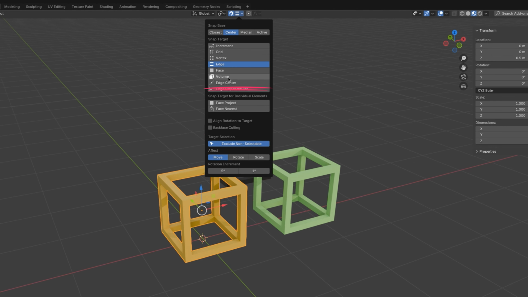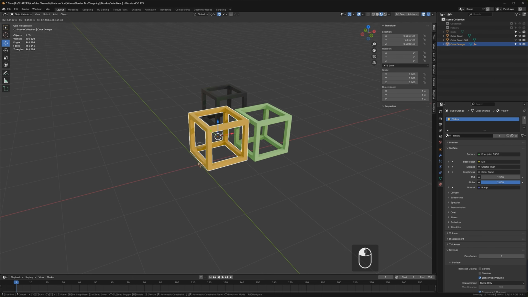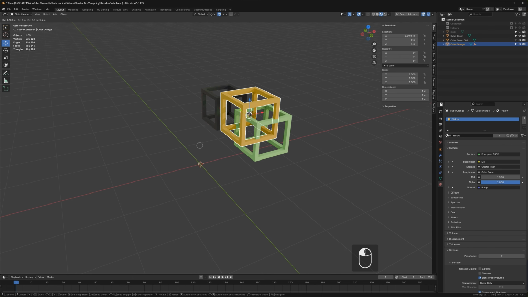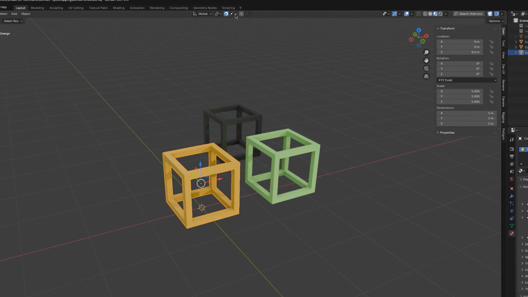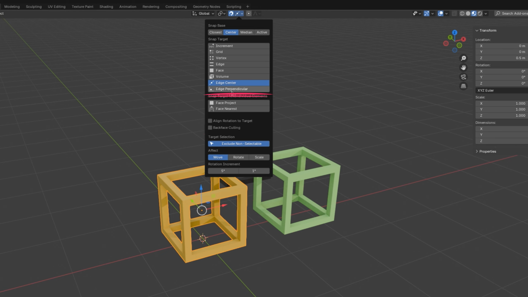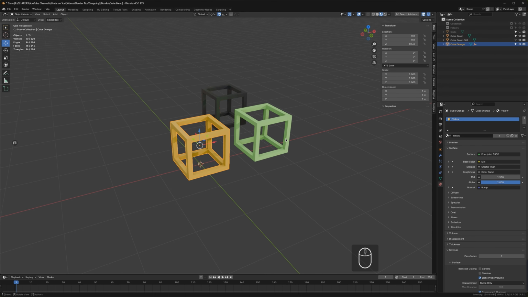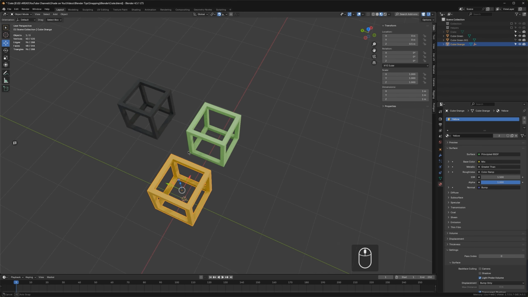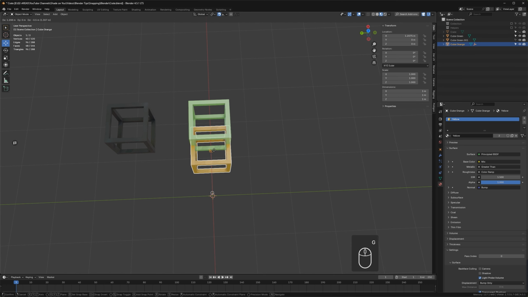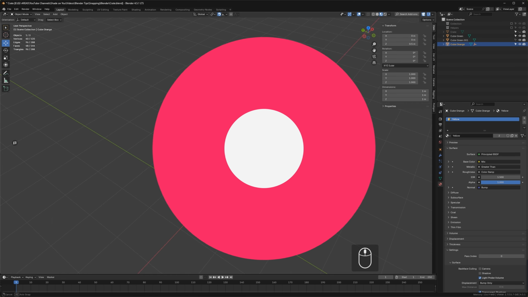Another option that is somehow related to edges is the edge center. If you click on it and you move it close to an edge, it will snap always to the edge center. Another option that I would like to show is edge perpendicular. If we move a little bit to the top view like that, and we move to snap, as you can see, this widget appears showing that we are perpendicular to the target edges like that. This is also very useful.